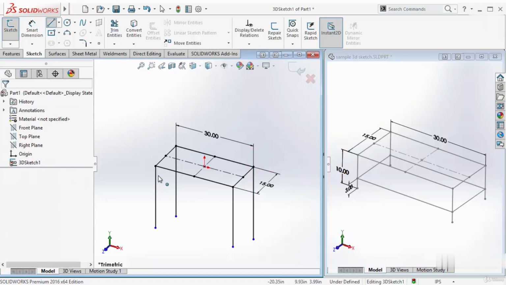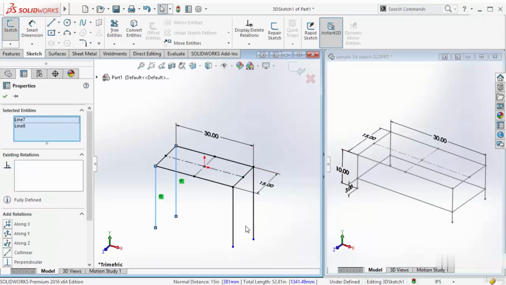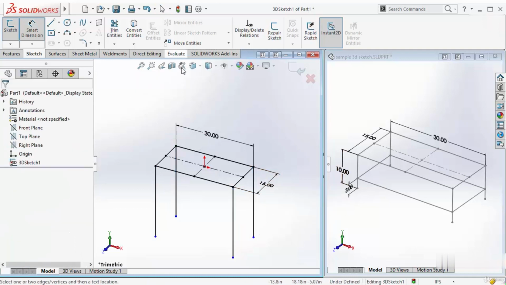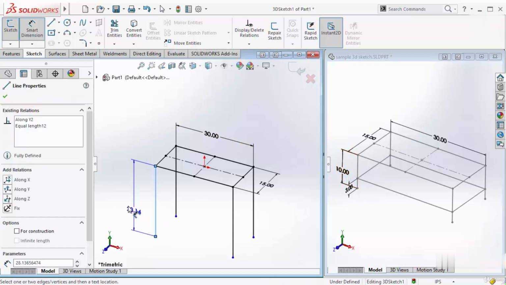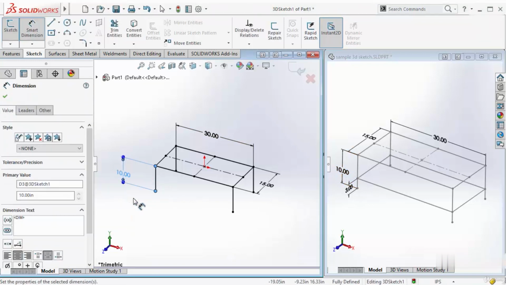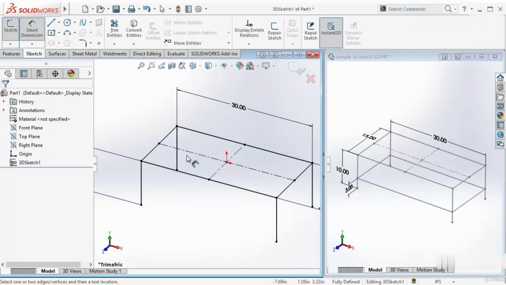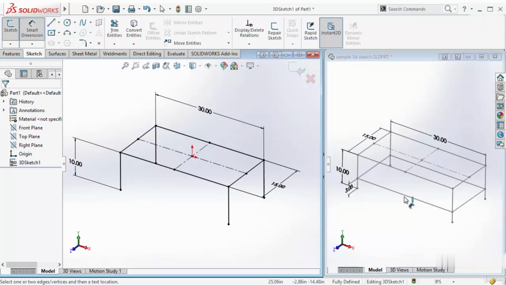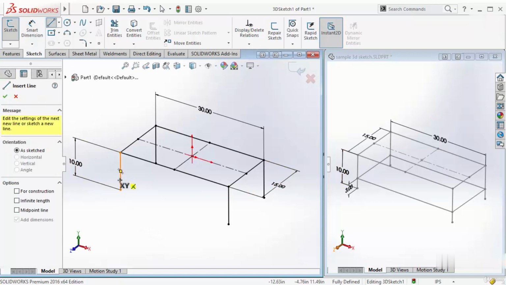Now deactivate the line tool, select all 4 lines, put an equal relation, and now this is 10, so I have to put the value 10. There is another rectangle showing. If you want, you can use the rectangle tool, or if you want, you can use the line tool. This time I will use the line tool. Select any point from this line.